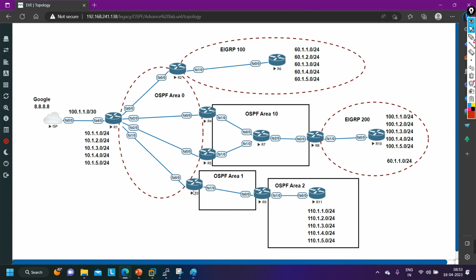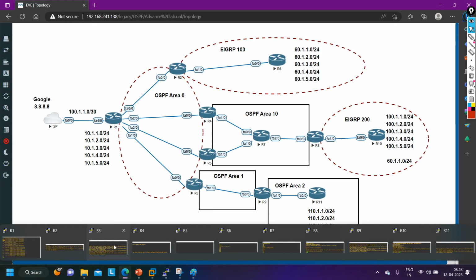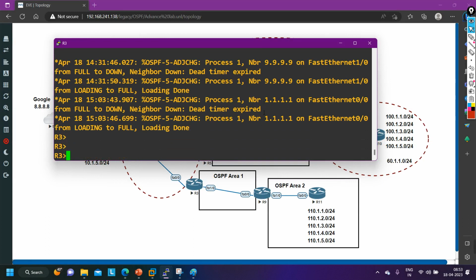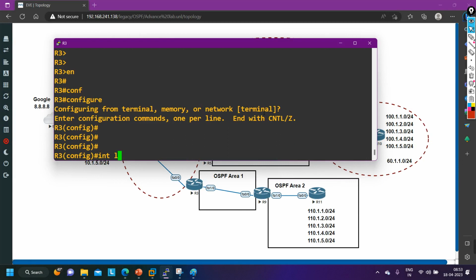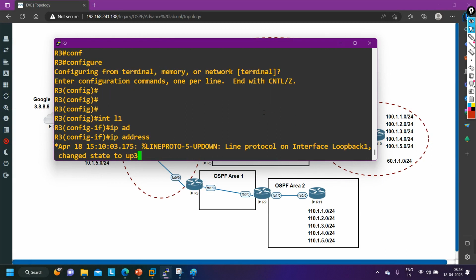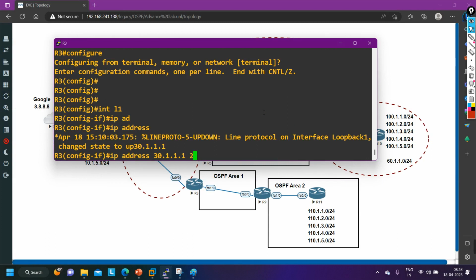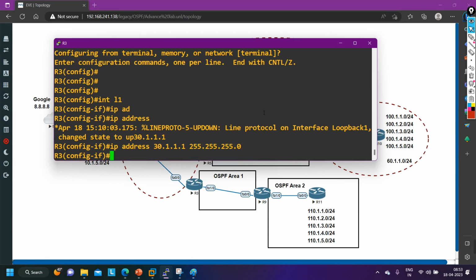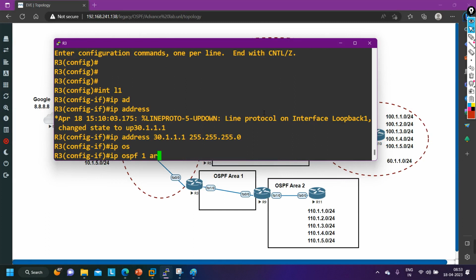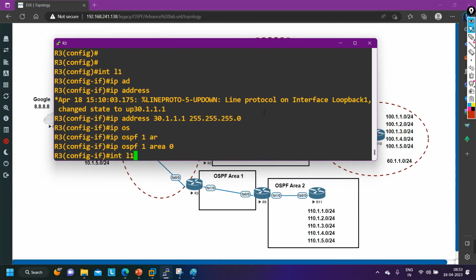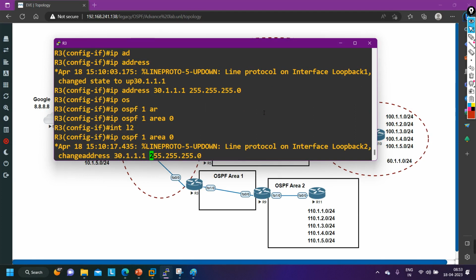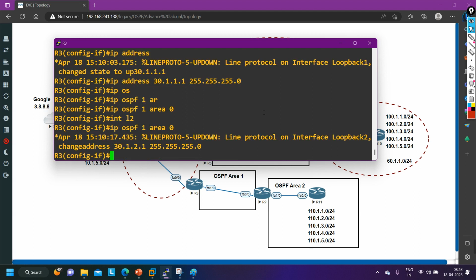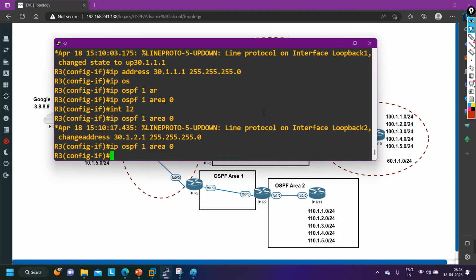Now on router number 3, let me create some loopbacks in area 0. Why I am creating loopbacks, soon you will understand. On router number 3, interface loopback 1, IP address 30.1.1.1, 255.255.255.0, and IP OSPF 1 area 0. After that, interface loopback 2, IP address 30.1.2.1, and here also I am running IP OSPF 1 area 0.